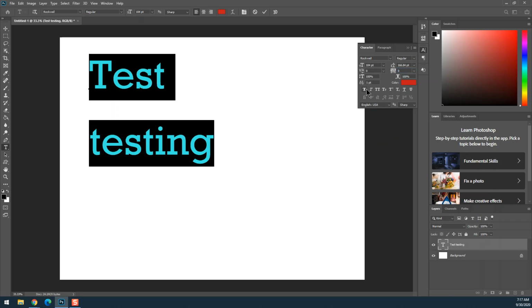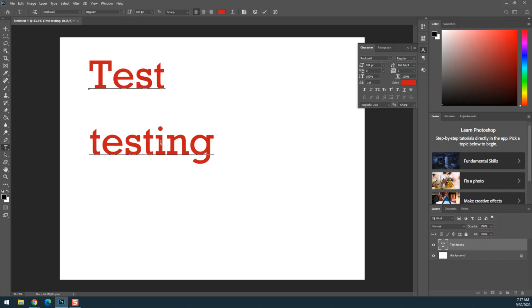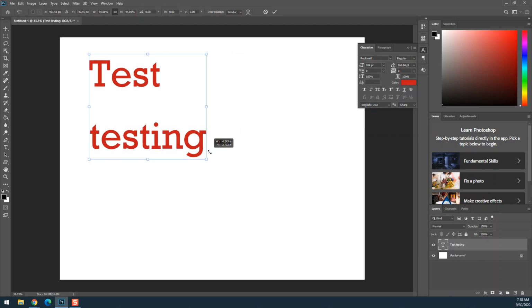You can adjust some other things in here. Again, you can adjust the bold and the italics. You can adjust the baseline shift. So if I want to take one letter and adjust the baseline shift, I can move it up or I can move it down, right? And we'll put that back to zero. And then you can also adjust the size, the height, and the width if you want to increase it. You can also adjust it with the move tool, right? You can adjust the size that way.